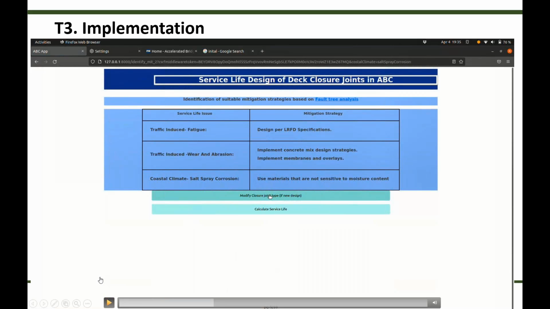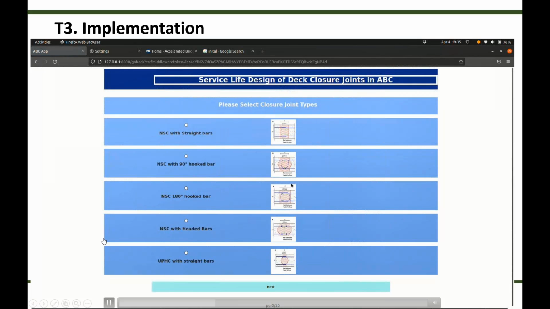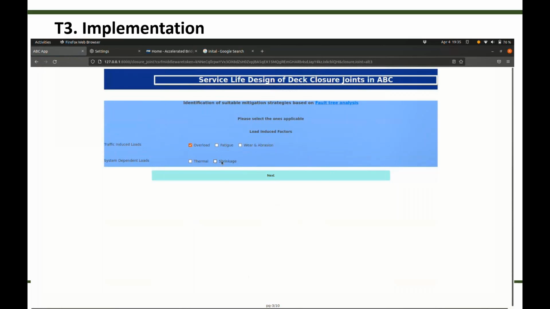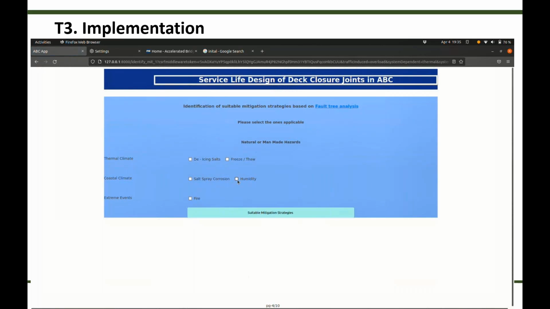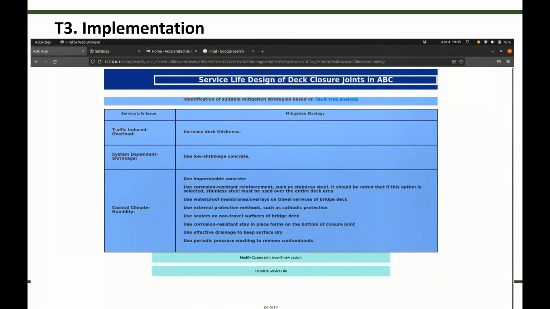Now, if this is a new design, the user can go back and choose another closure joint type, and then choose other factors and see what the mitigation strategy would be. So with this button, they go back to this form, and then they can choose another closure joint and other factors that can affect service life, which apply to the area and are site specific. So this form dynamically populates the mitigation strategies based on the information in the guide.